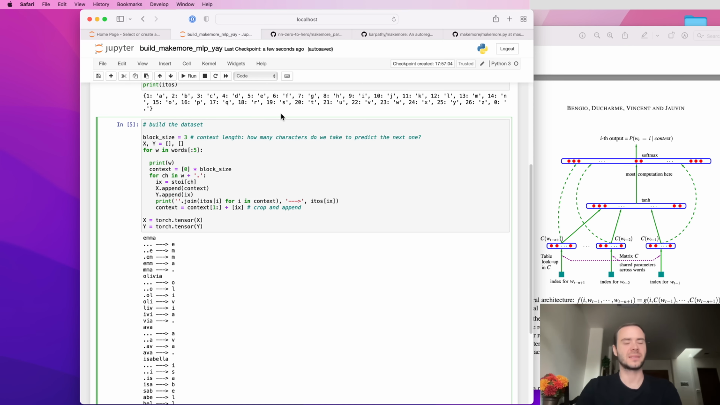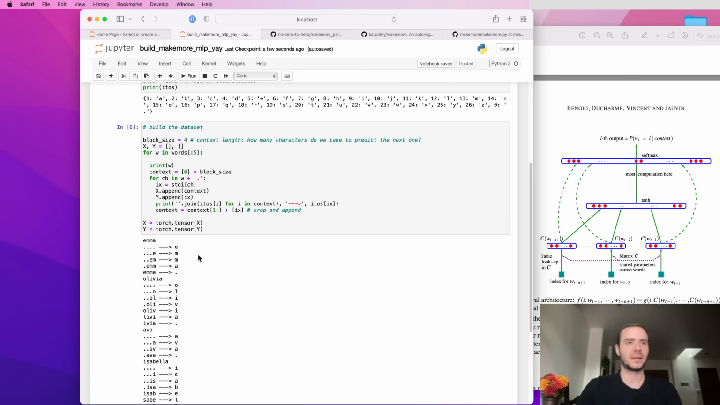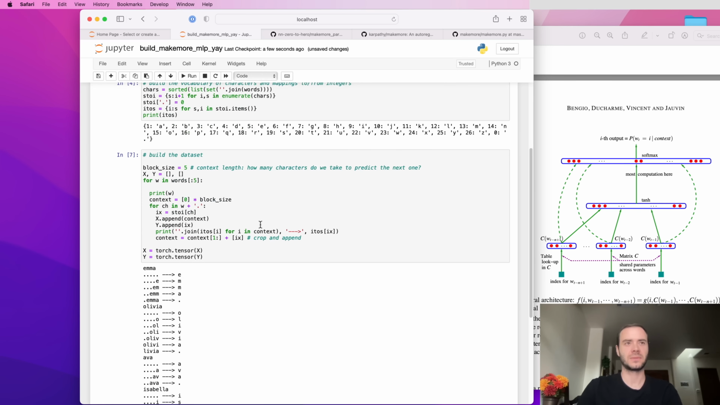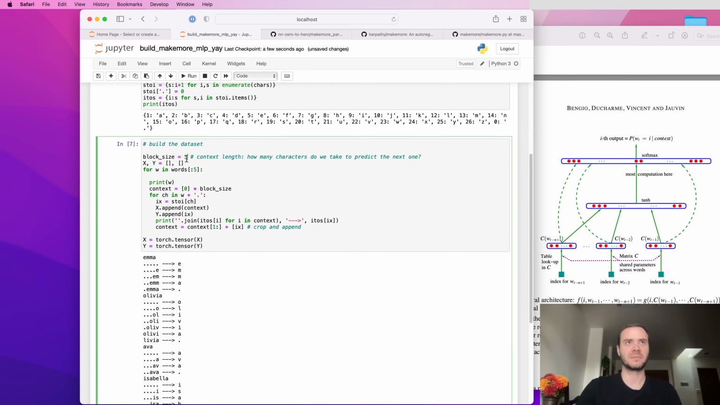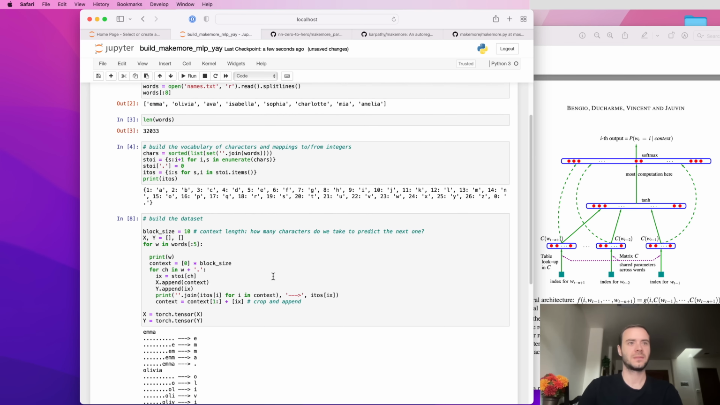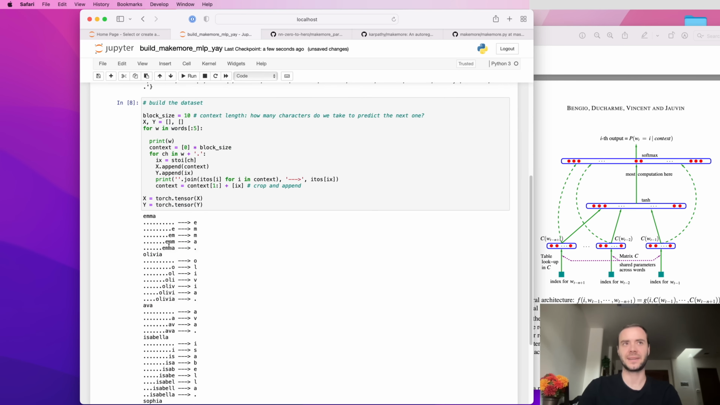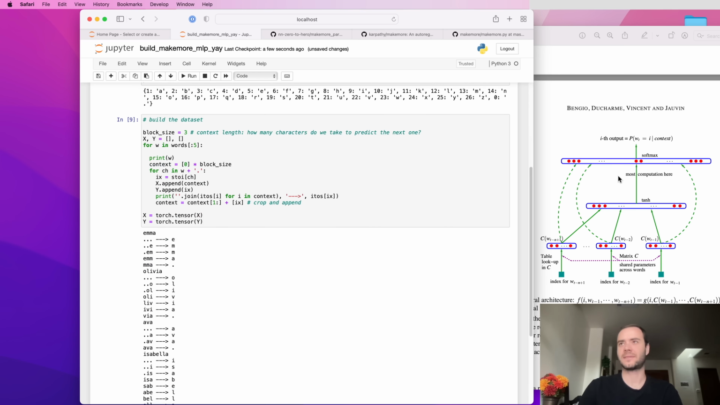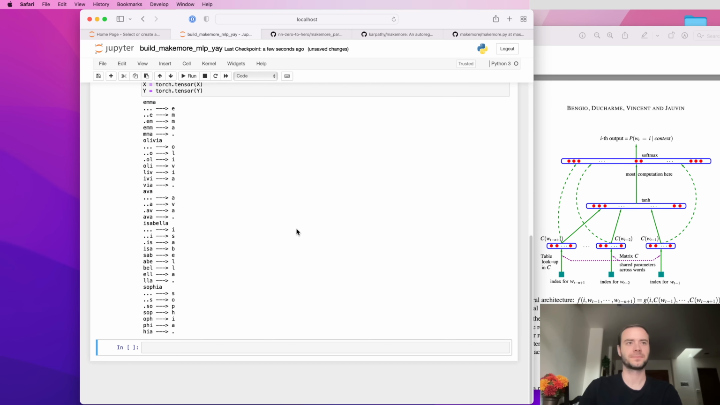Now we can change the block size here to, for example, 4. In that case, we would be predicting the 5th character given the previous 4. Or it can be 5, and then it would look like this. Or it can be, say, 10, and then it would look something like this. We're taking 10 characters to predict the 11th one, and we're always padding with dots. So let me bring this back to 3, just so that we have what we have here in the paper.